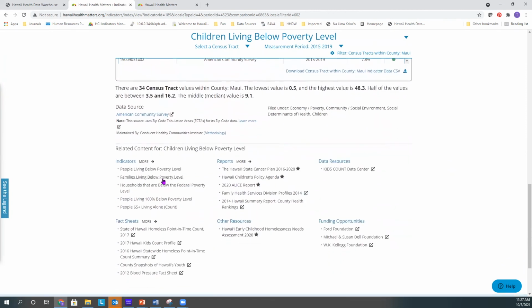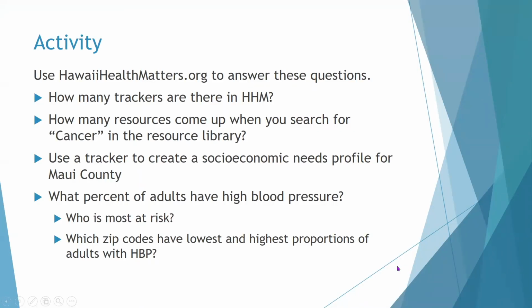And scrolling down again, it relates this indicator of children living below poverty to other health indicators, to reports we have in the system, data resources, funding opportunities, and other resources and fact sheets. So these are all places that you can look and click on to really dig deeper into the data. So I'm going to put up the activity so that you can take a look at that and run through that.